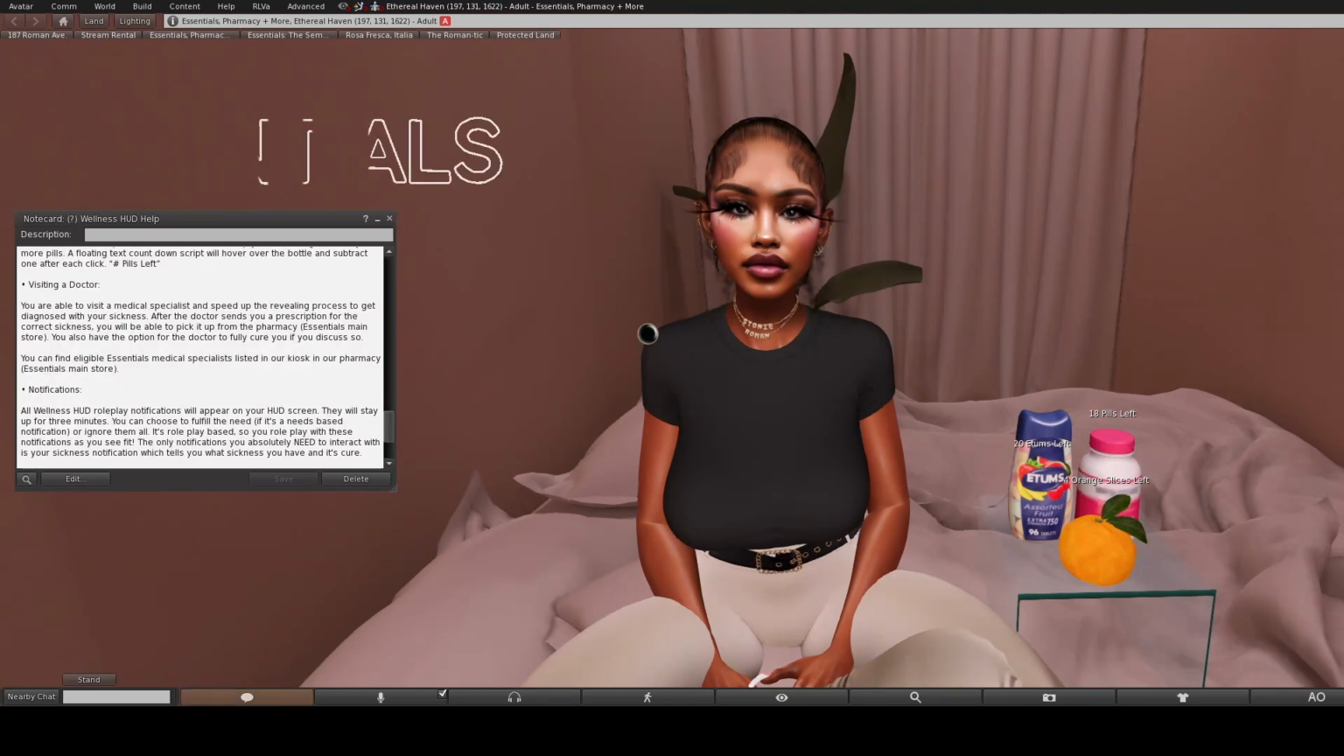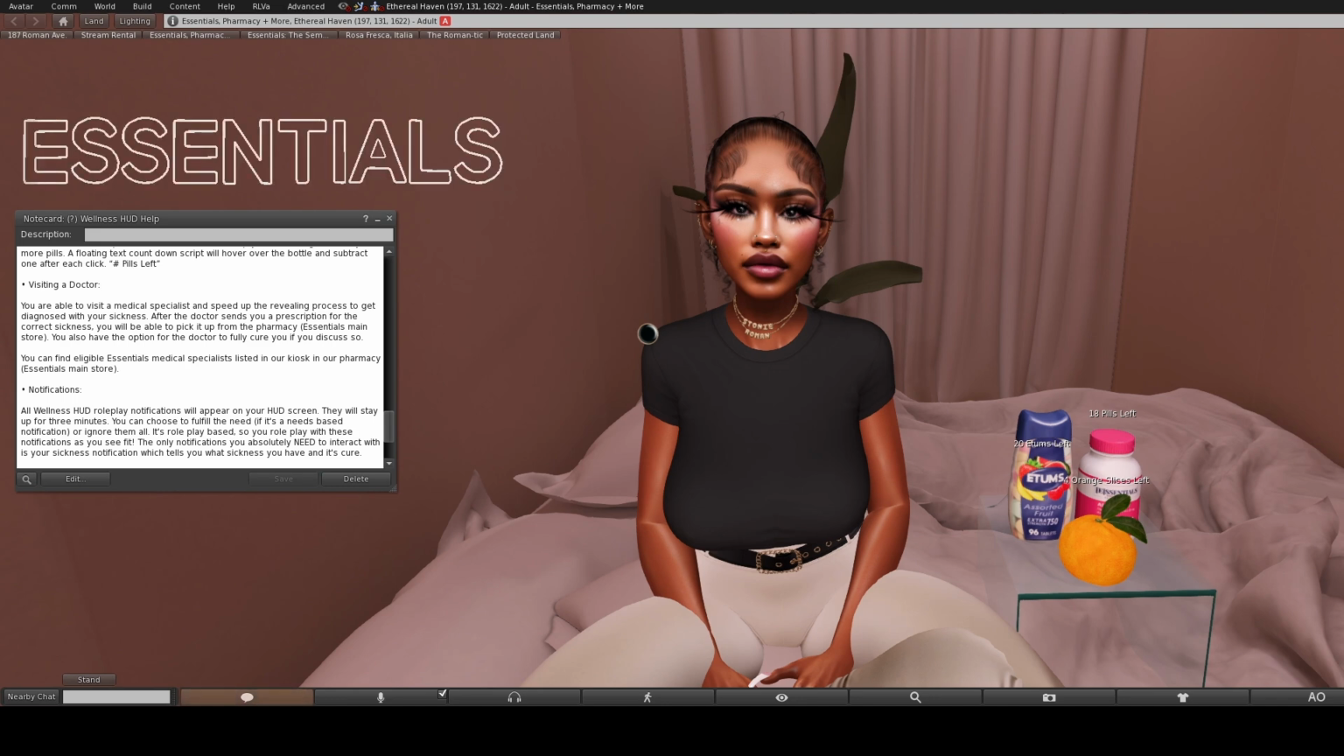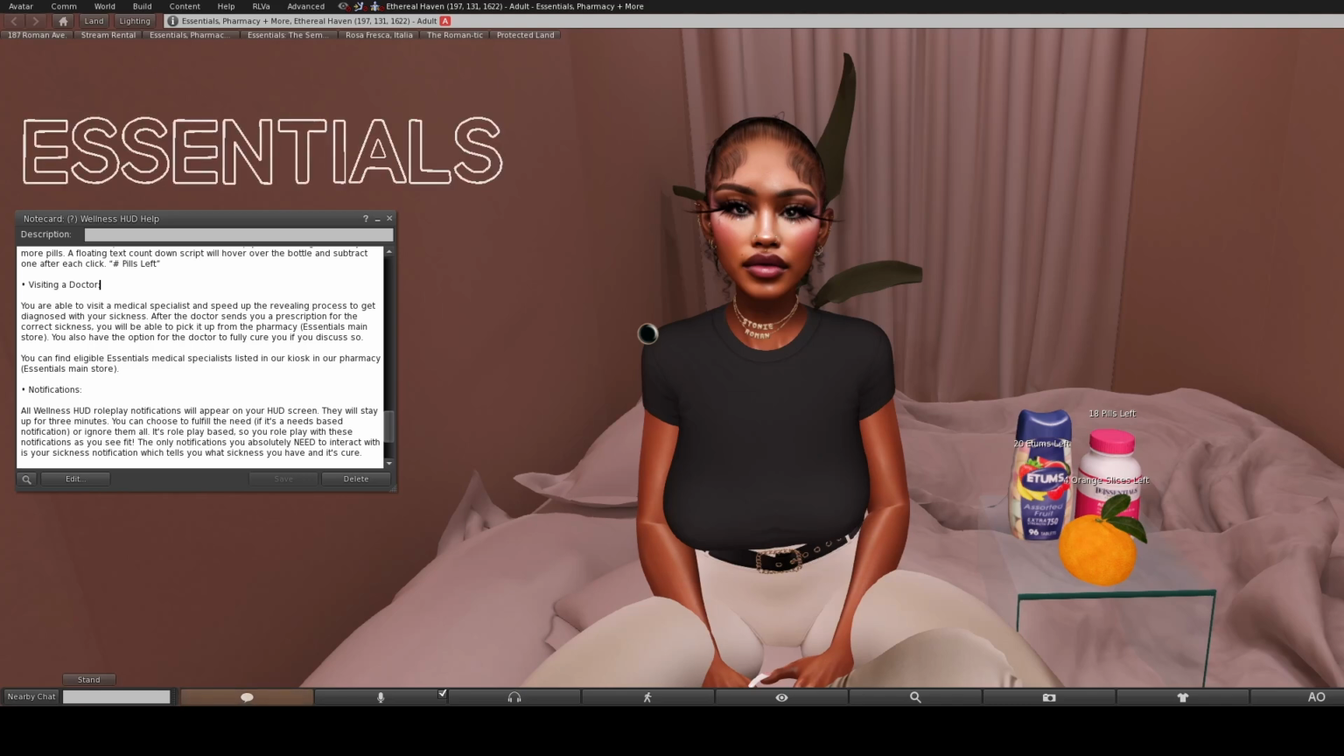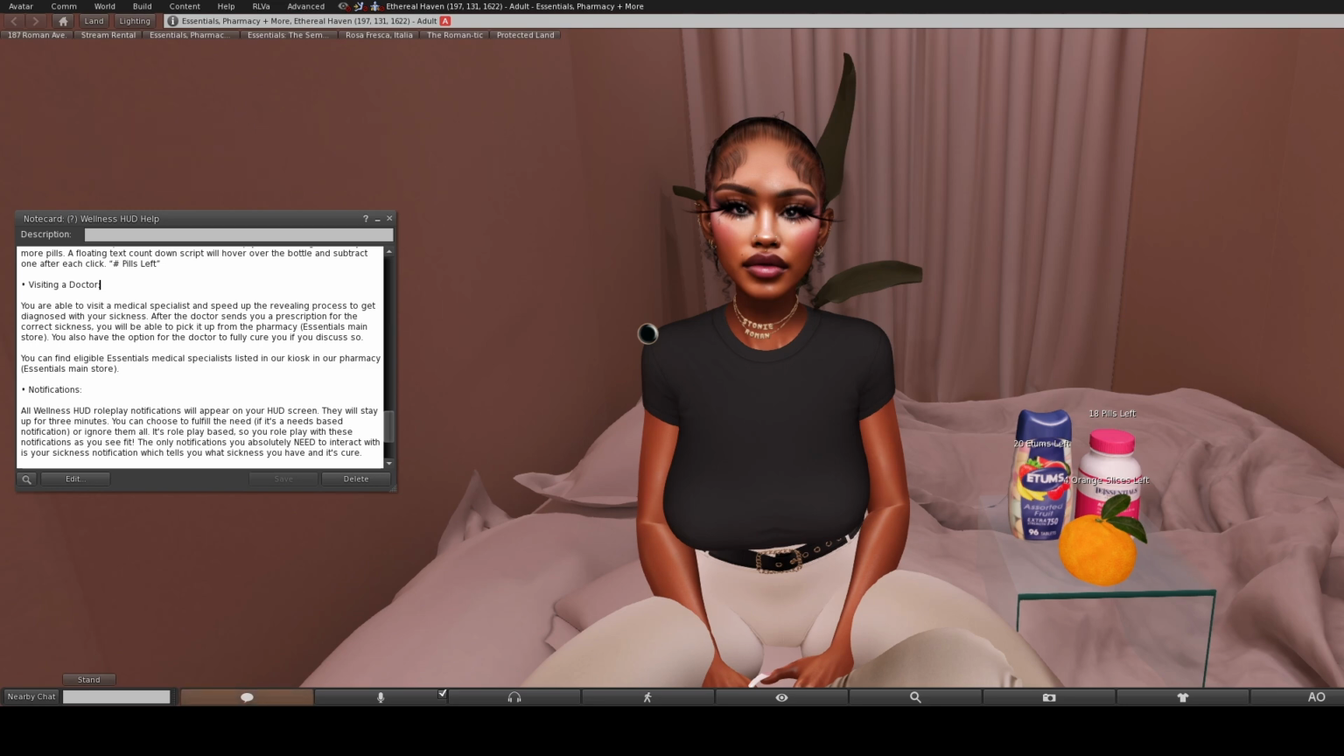So the next portion of this note card is visiting a doctor. You're able to visit a medical specialist and speed up the revealing process to get diagnosed with your sickness. After the doctor sends you a prescription for the correct sickness, you will be able to pick it up from the pharmacy, Essentials main store. You also have the option for the doctor to hopefully cure you if you discuss so.